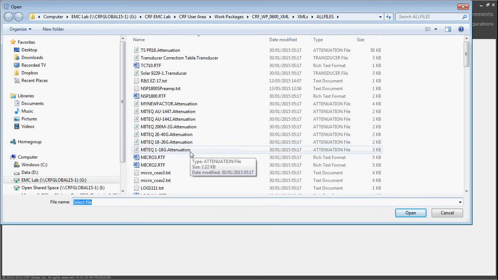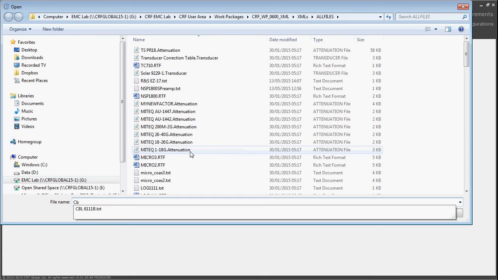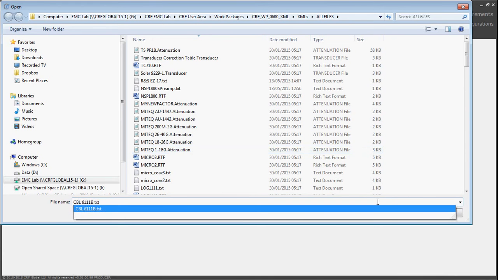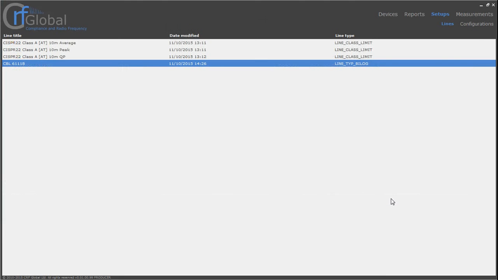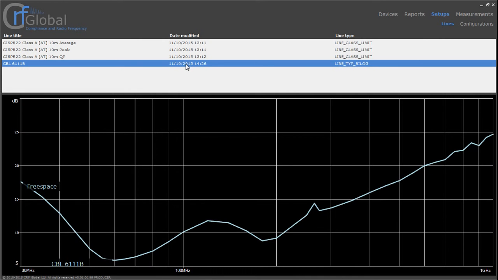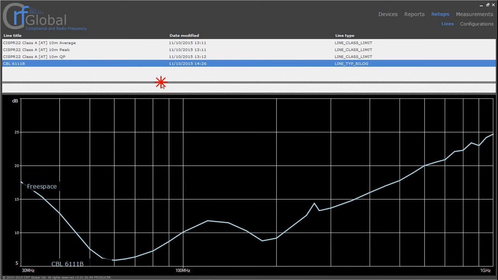So, like earlier, where we imported the limits, now what we want to do is import the correction factor. Since we're doing a CISPR22 test, I'll probably add a CBL611B. That's a bi-log antenna, which should cover 30 to 1 gig plus maybe a little bit more. So this is the file that's imported. It's recognized as a type bi-log. If I just open that up, there we go.